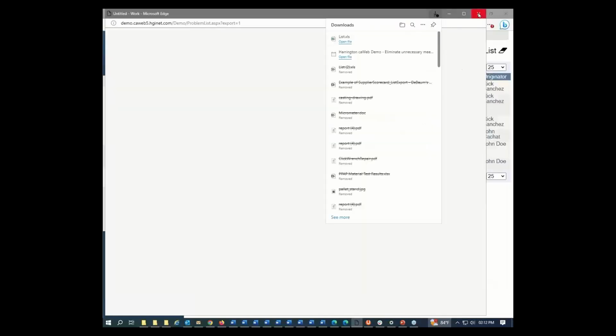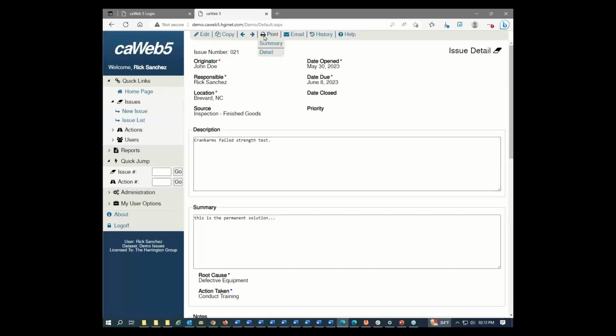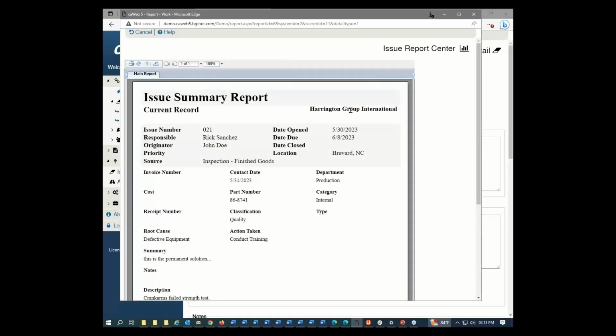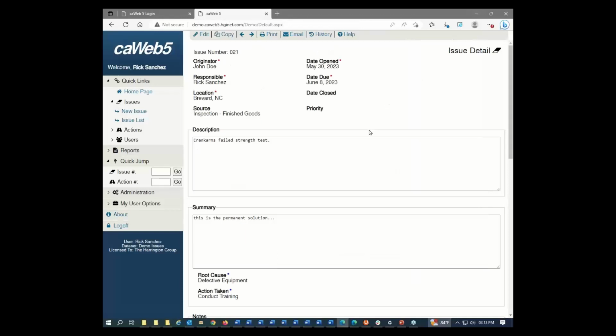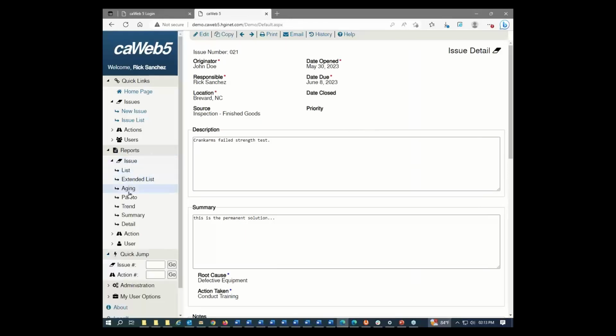And there are some other reports, mentioning reports. Of course, if we look at one of these records here, if I go to print, choose this summary report, this is information just for that particular record, which may include action information. And we can run reports on multiple records. One example, you can see some of the various reports listed here for the issue system.